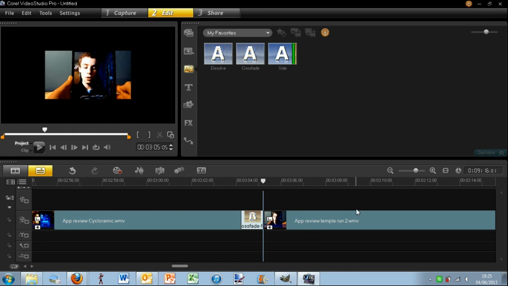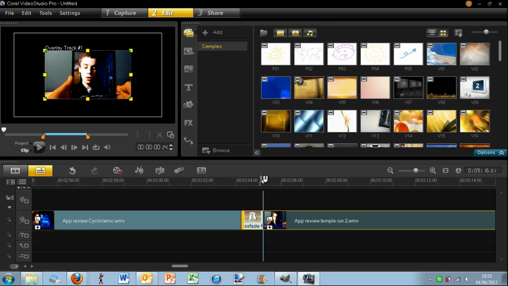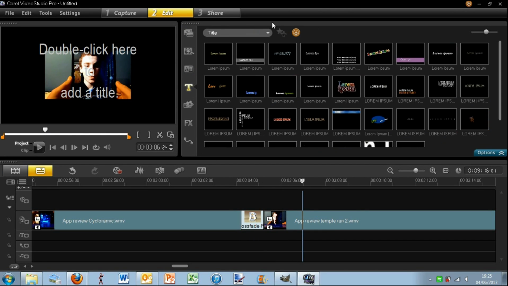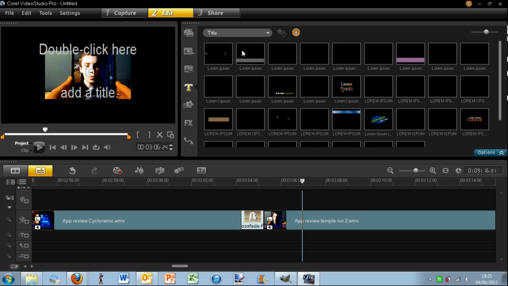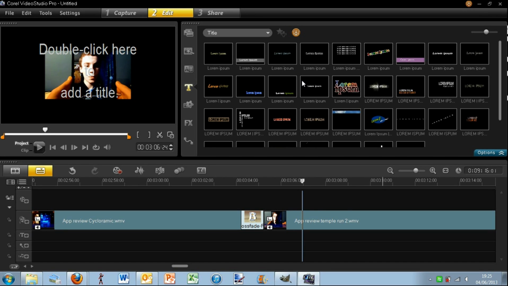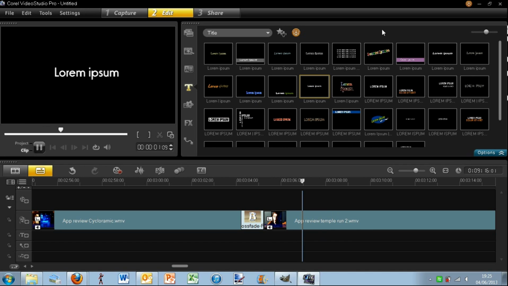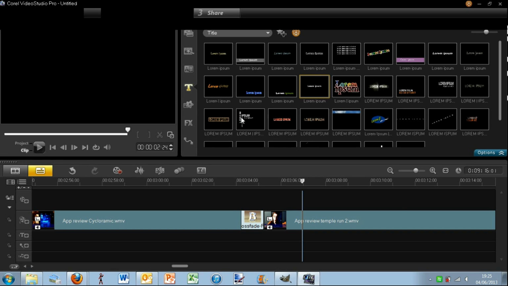I will put it back onto project here, select my clip, and I'm just going to drag it along a bit and click the text icon. Now you can see all the different types of text here. You can have all these fancy animations, and you click on it and just drag it down on top of where you want that text to be, in the little text bar. But I don't actually want that. I just want static normal text, just saying what I want.